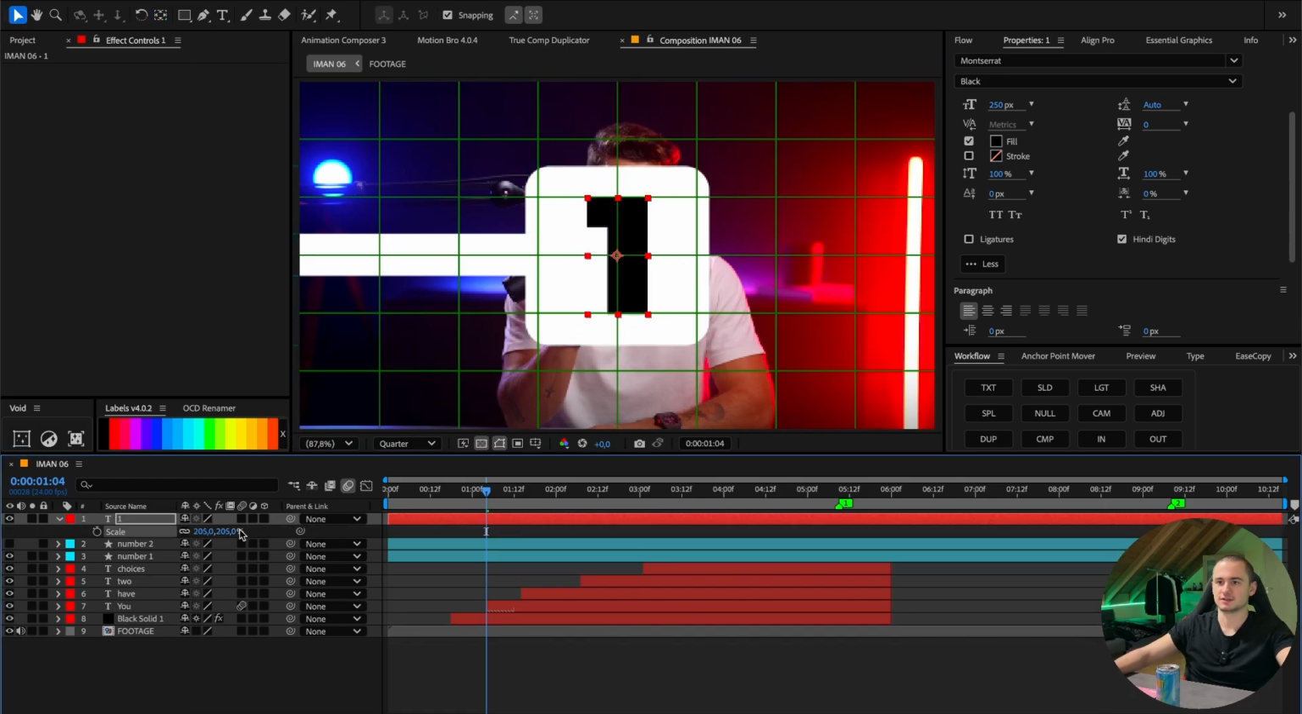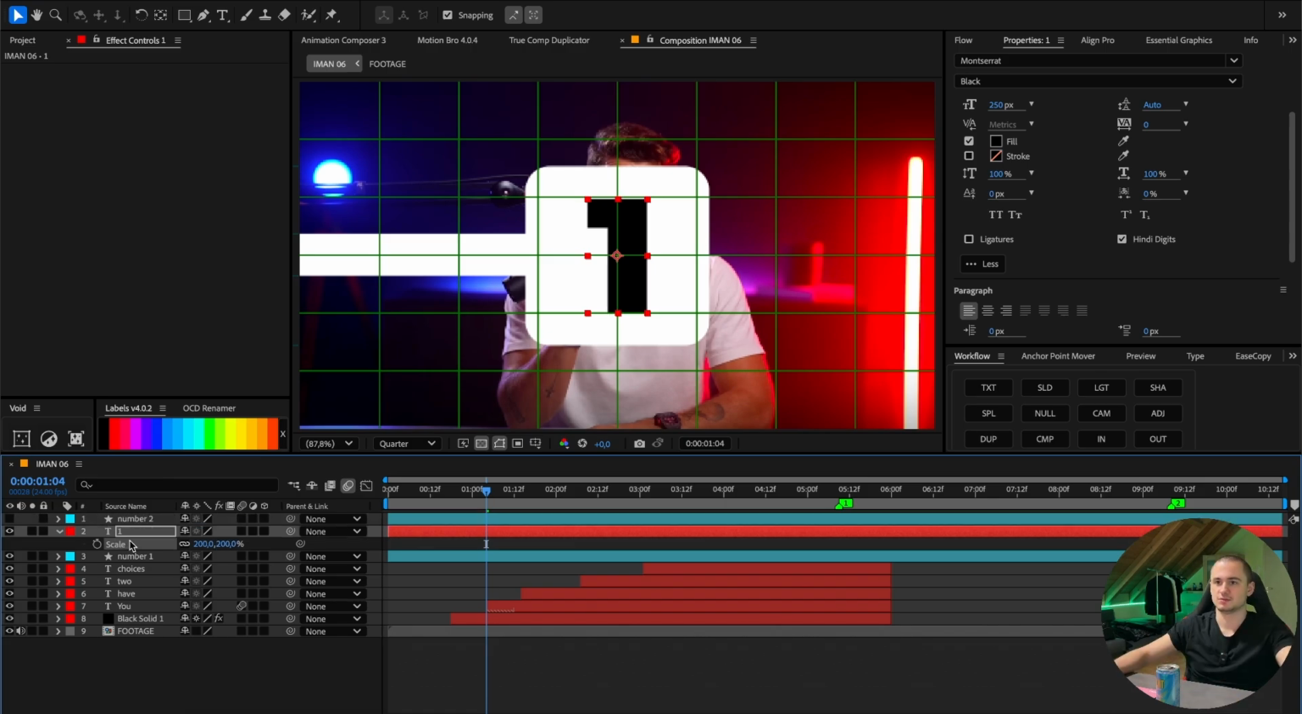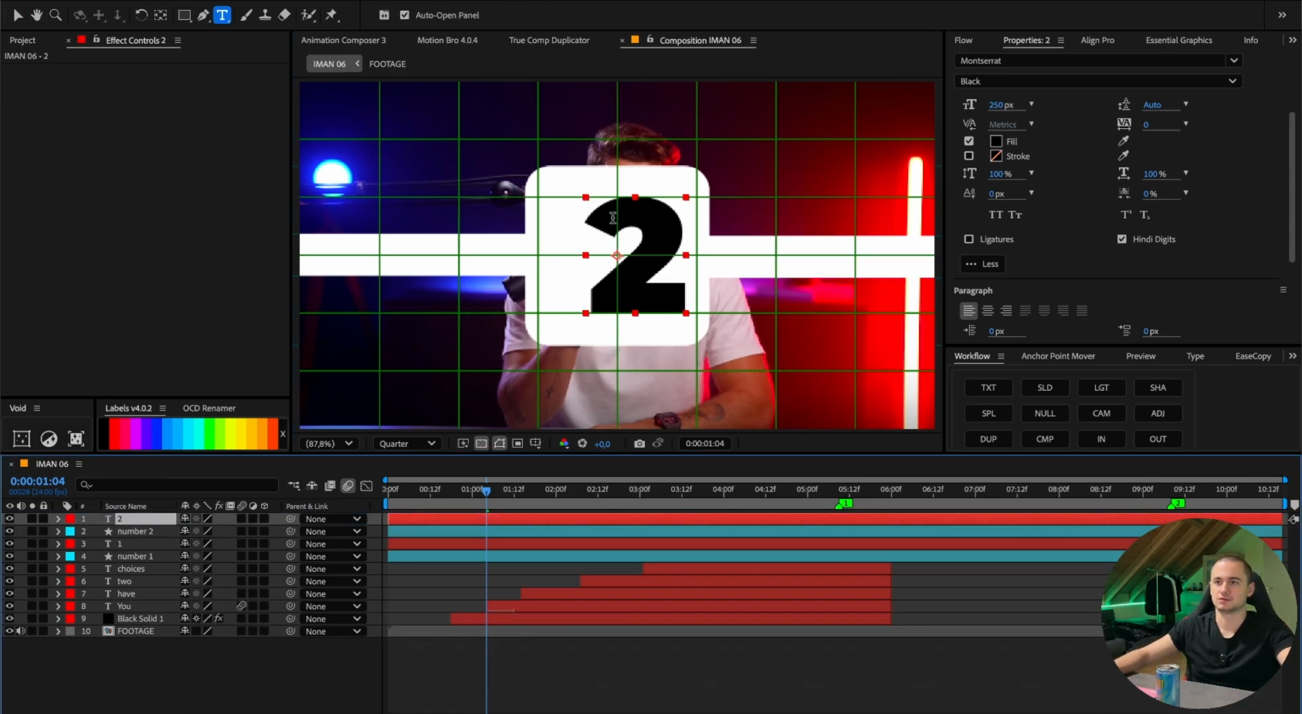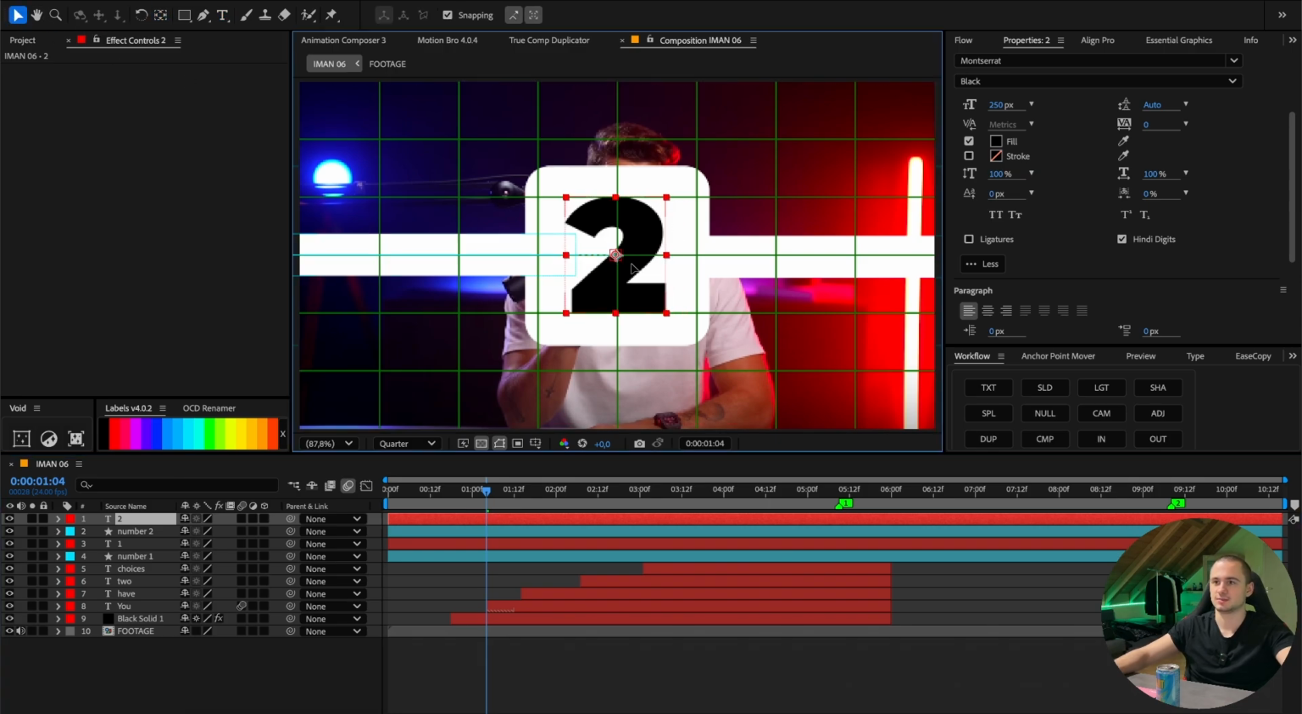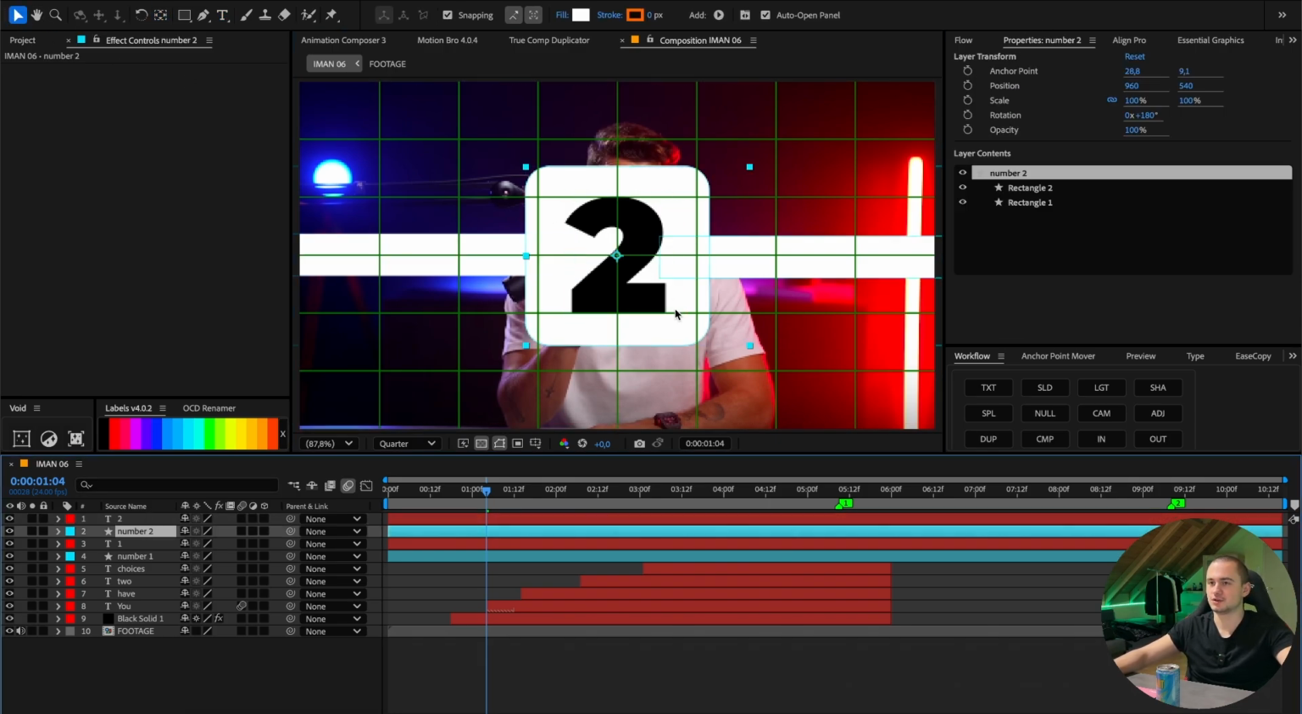Scale it up like this, perfect, to 200. So this will be number 1. Then copy it, go to the top, this will be 2. Center the anchor point again, snap it to the middle. Now we go to the number 2 layer and we will add a drop shadow.